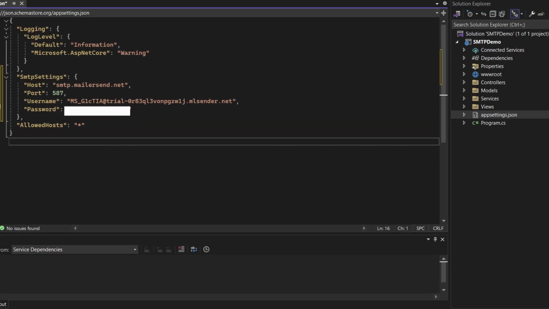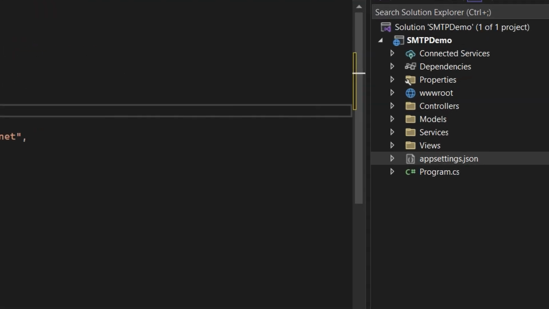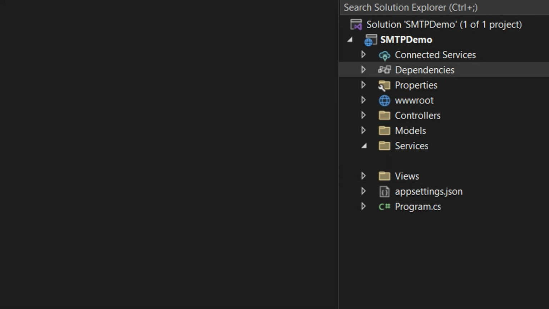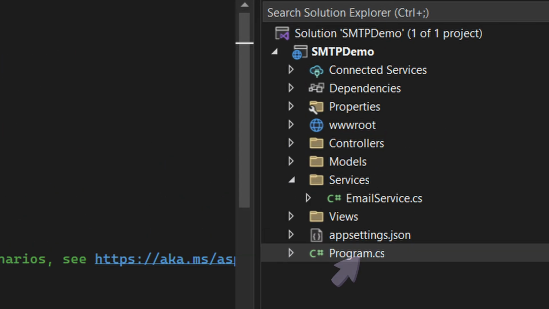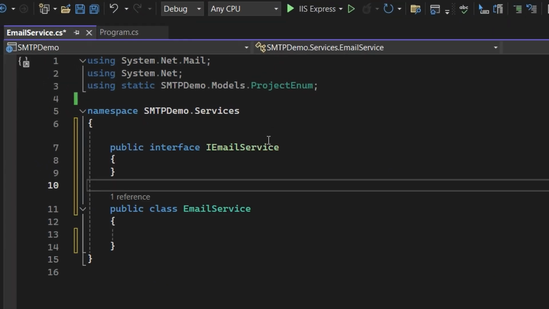Now I'll be creating an enum for storing the keys here. Why use an enum, and what's the benefit of using an enum? That will be in the next video, so stay tuned if you're interested. Now, let's add a services folder. Create an email service. Register the service in program.cs. Open the email service and add an interface for it.